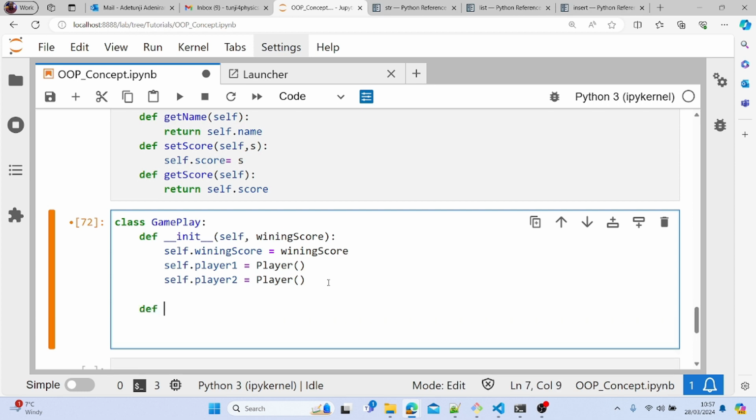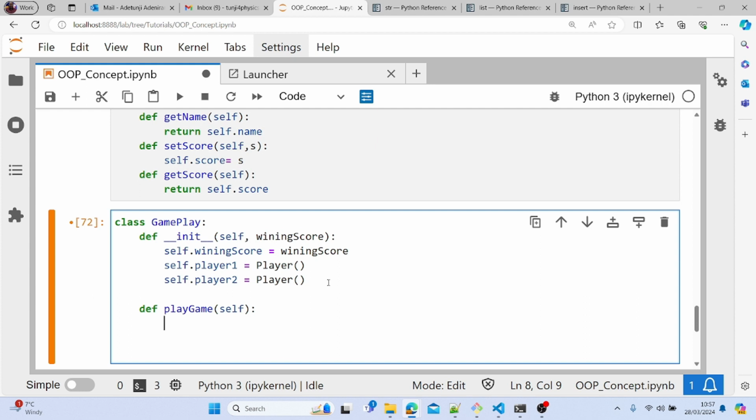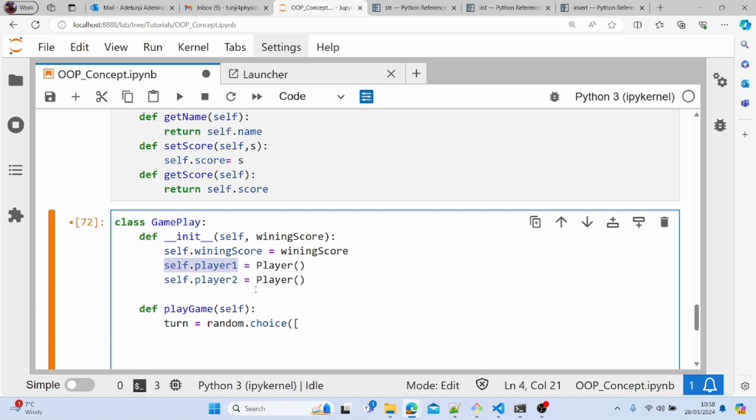Let's now create one single method in this gameplay. Let's call this play game. In this method, the first thing that happens is to determine whose turn it is to play first. Let's say turn. This turn is a random choice between player 1 and player 2. So that's whose turn to play first.